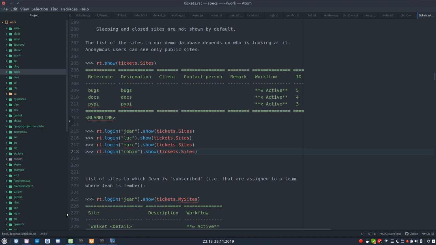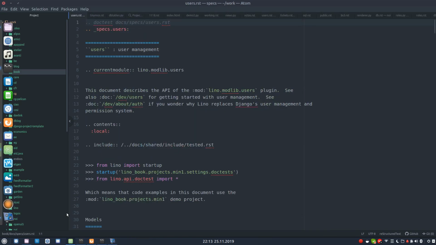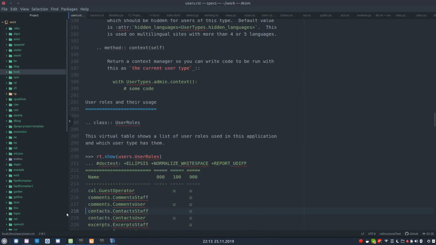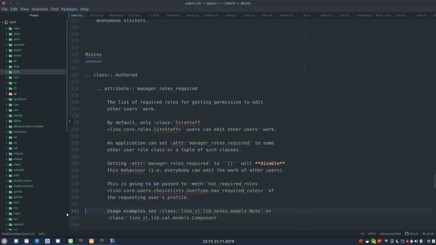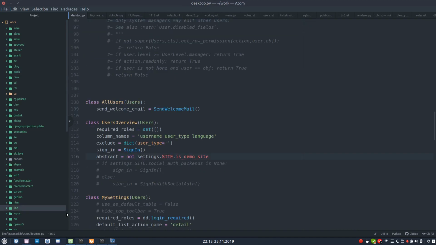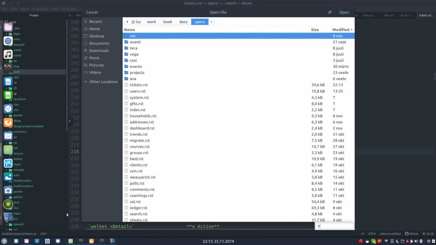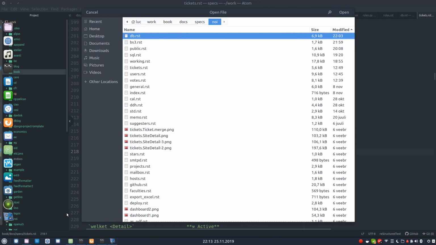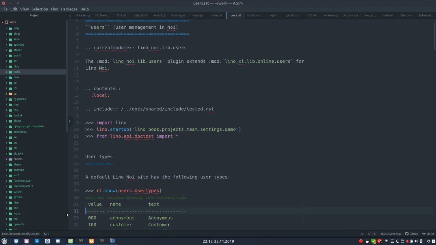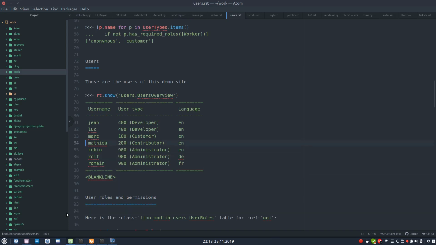Actually, I could look at the users. There we have the list of my demo users. Oh, sorry, I opened it in the wrong place. In docs. Oh yeah, I must go to the users. These are our demo users. So I have Jean and Luc. They are the same. No, they will not be the same, because it depends on the team they are in. So it makes sense to test them all.